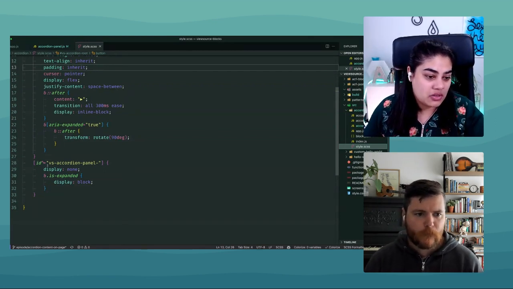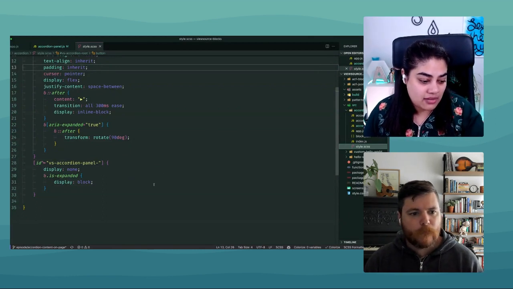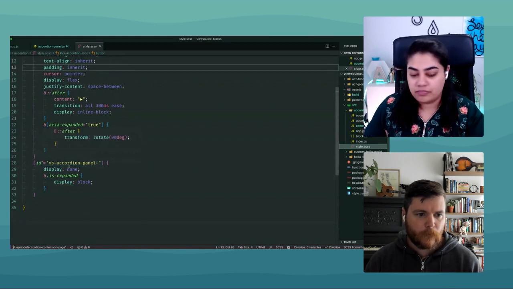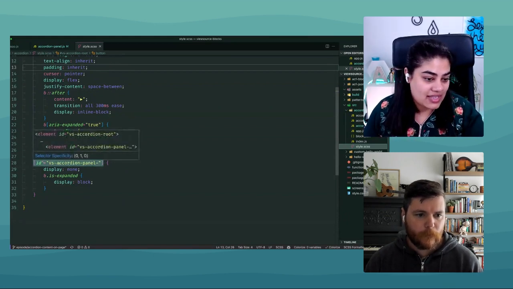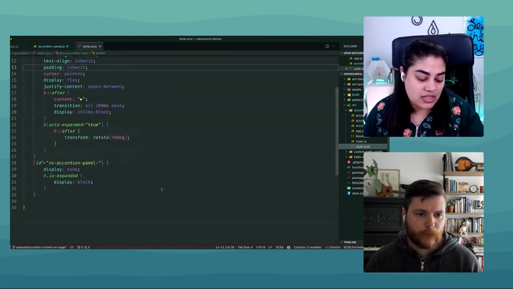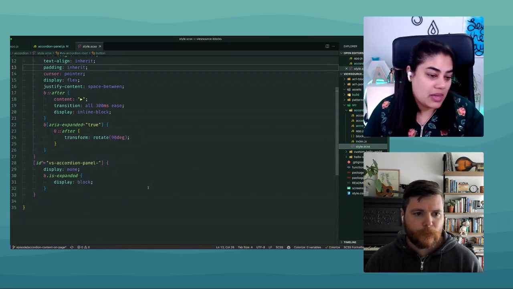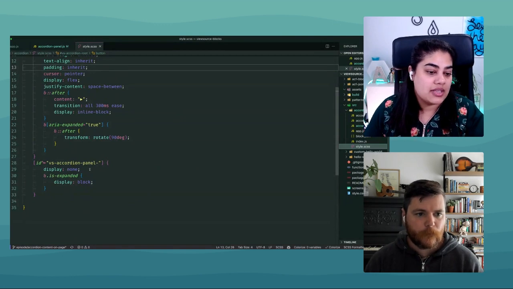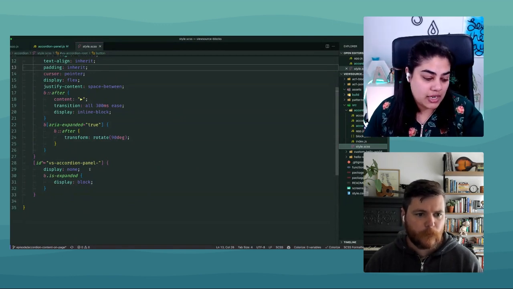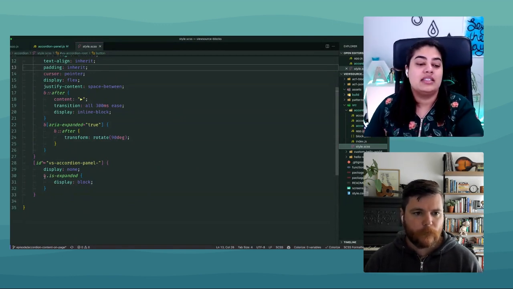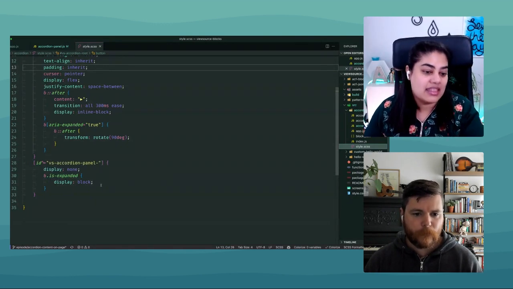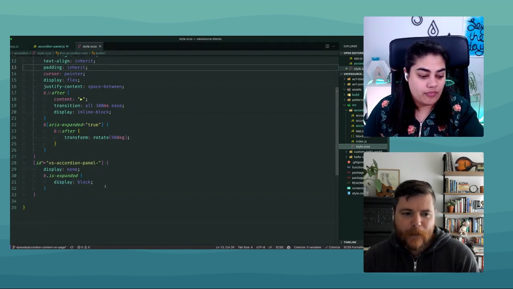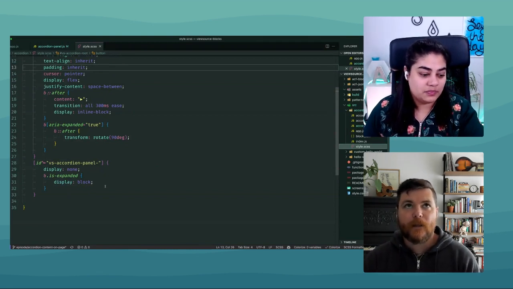Essentially, the first thing we have to do is make sure that the panel is hidden because we don't want it to show. So I'm targeting any div that has vs-accordion-panel as the beginning of its ID. That way we can target the 0, 1, whatever we added there as the pattern. And then we're saying, don't show it, display none. However, as soon as that div gets the isExpanded class, then we want to show it.